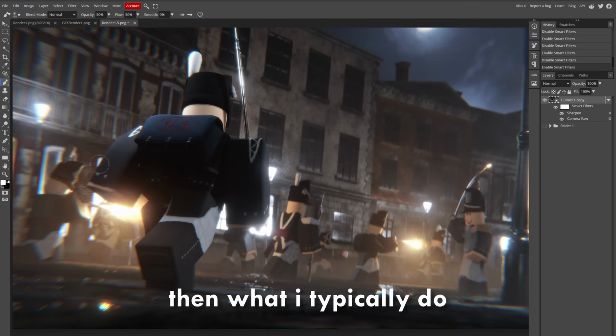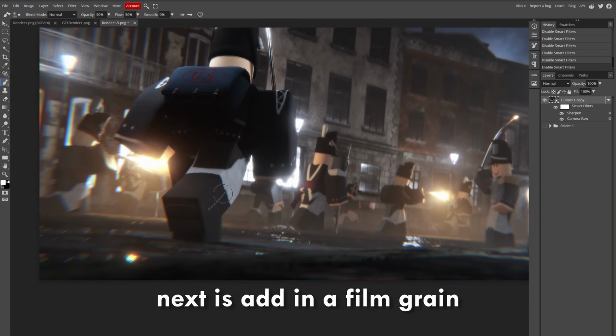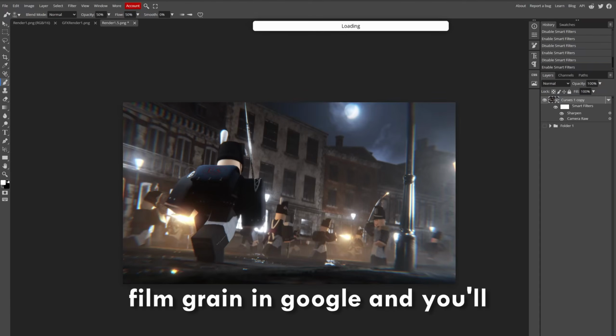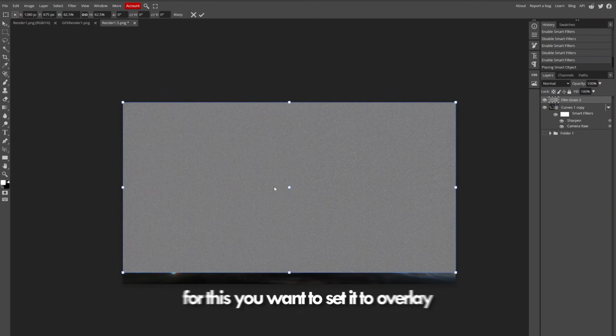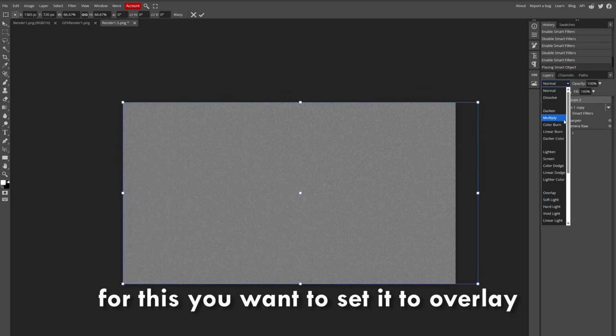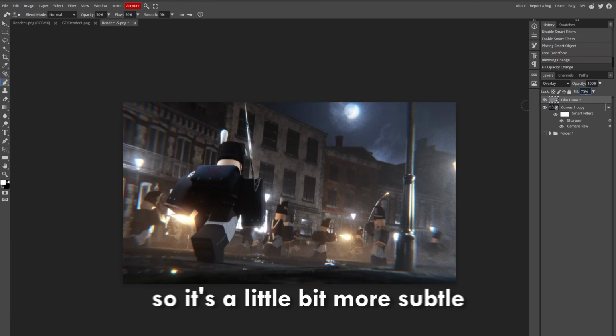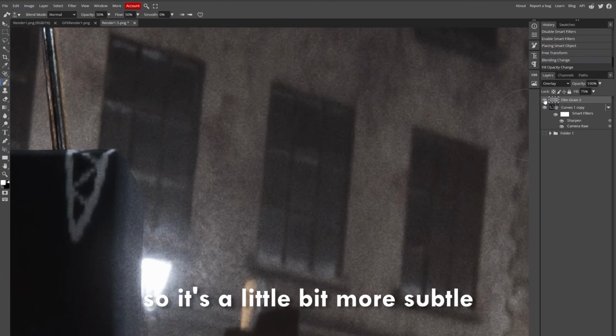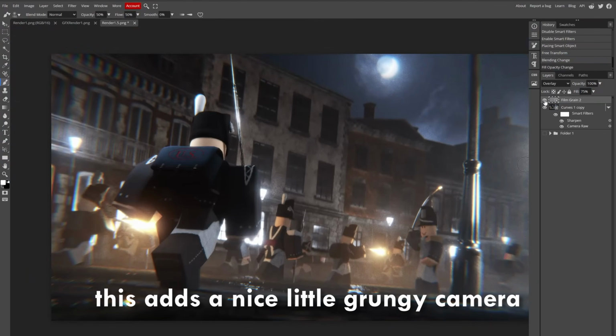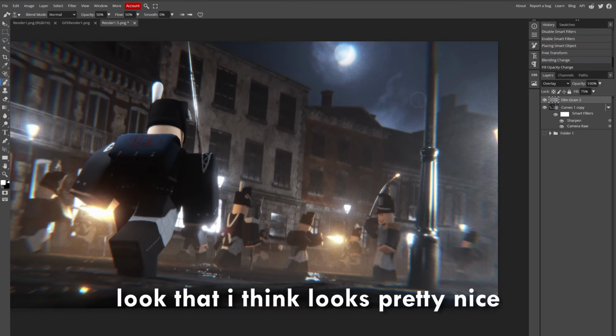Then what I typically do next is add in a film grain. Now you can just search up film grain in Google and you'll probably find a good one. For this, you want to set it to overlay, then decrease the fill a lot, just so it's a little bit more subtle. This adds a nice little grungy camera look that I think looks pretty nice.